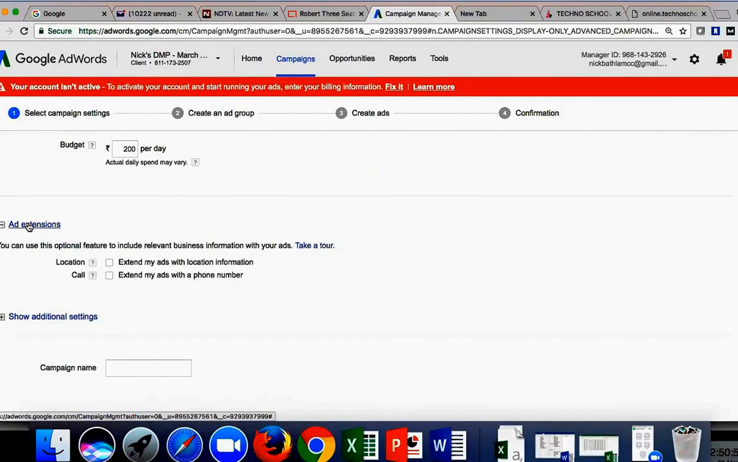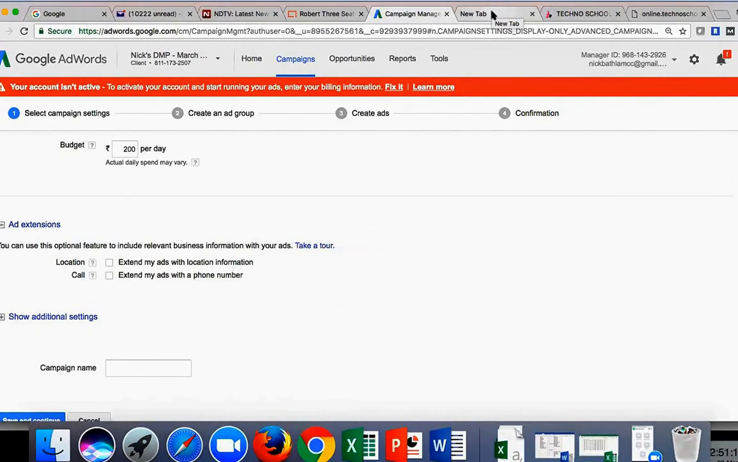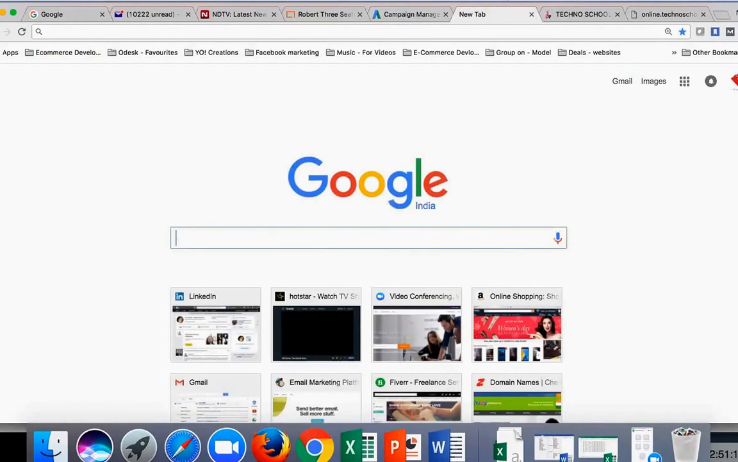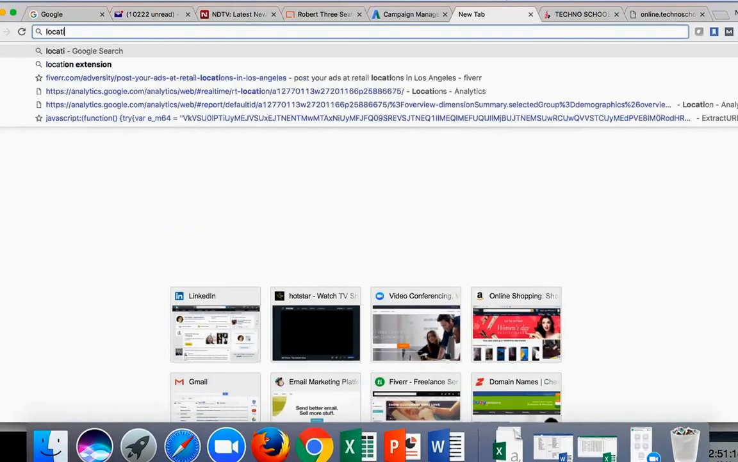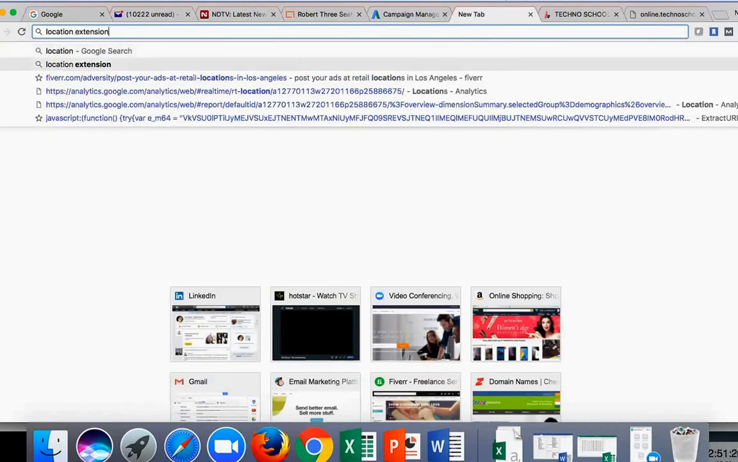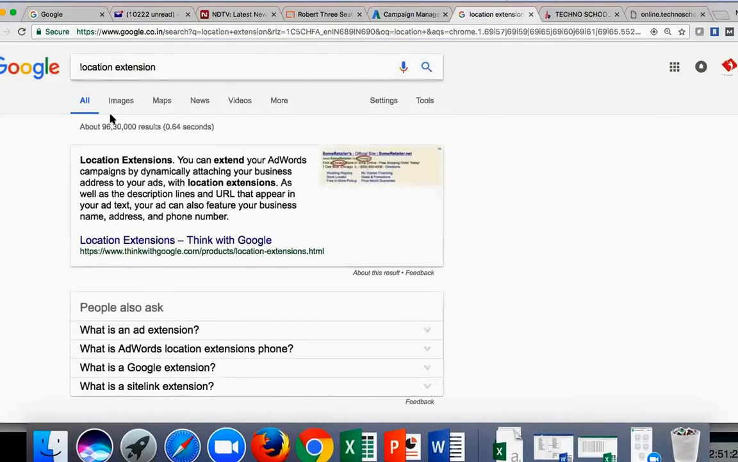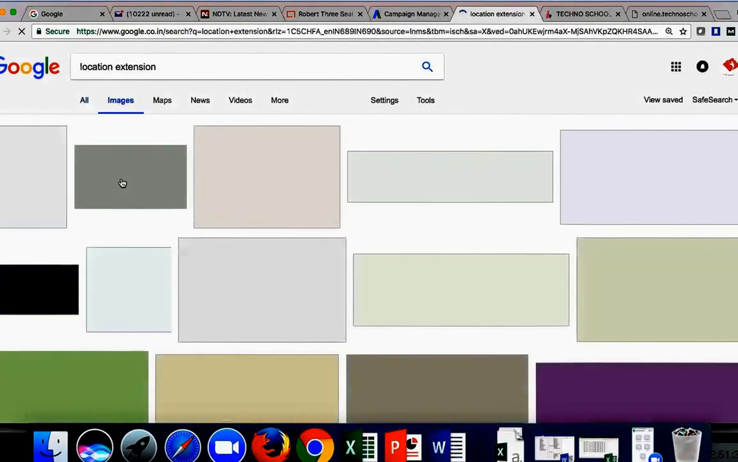Now, ad extension, guys, is something which is an extension to an ad. And this usually comes across on a search text campaign or a search text ad. For a search text ad, only the ad extensions appear. Guys, let me show you how these really come up. In the search, there are several ad extensions, but for the display, there are only a couple of them, which is location and call. So this is location extension. It's just a bubble with the address.